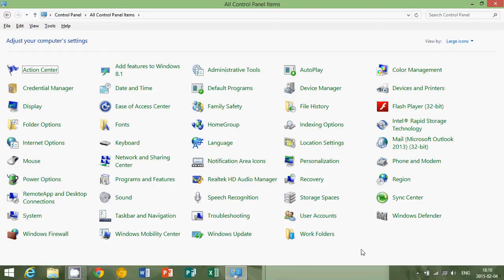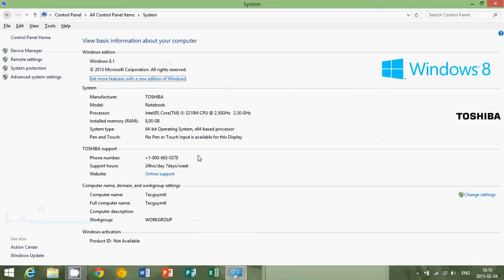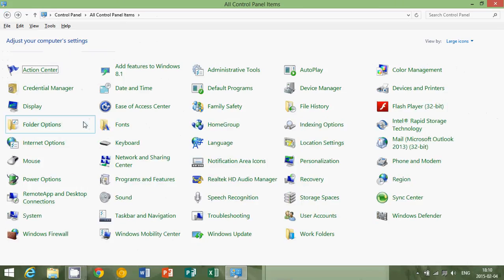You really have pretty much everything there, including the System tab, where you can go into the Device Manager. You have access to many more options, basically, in Windows 8.1.